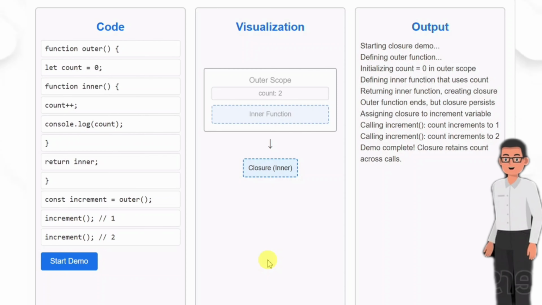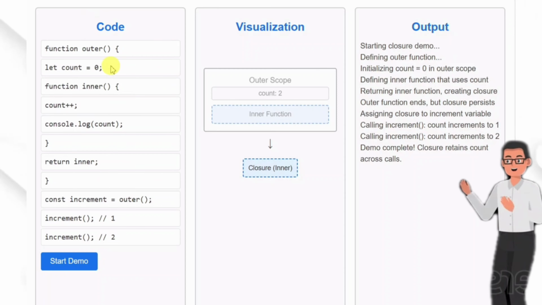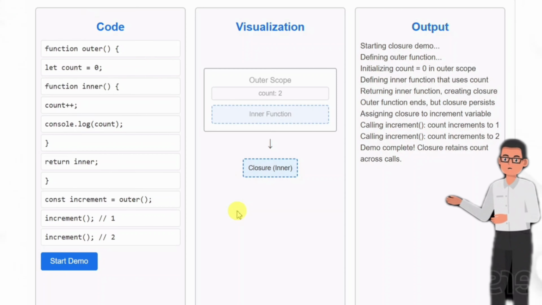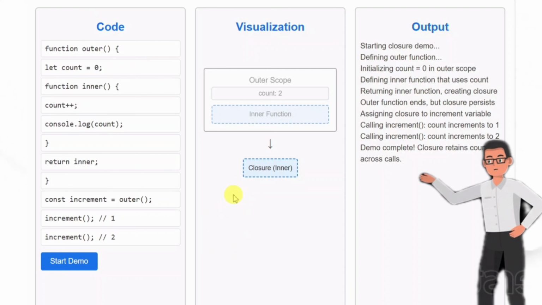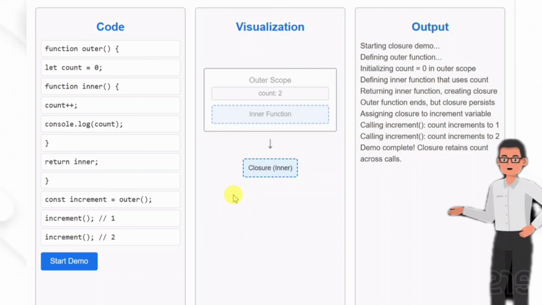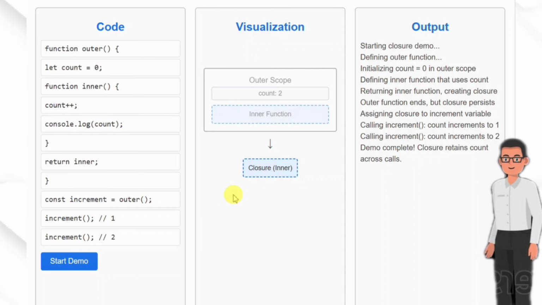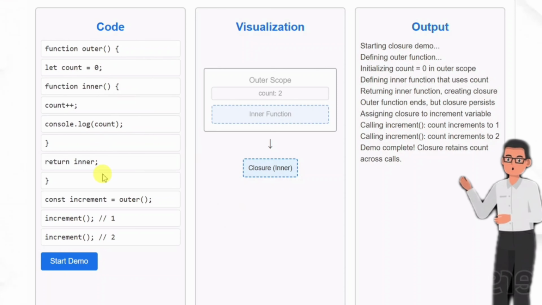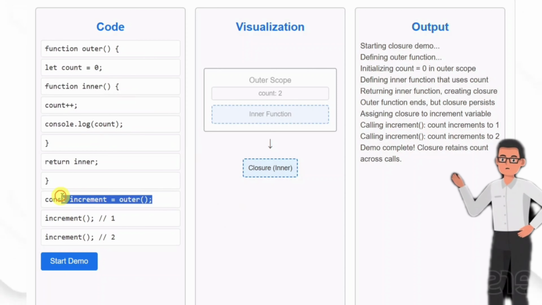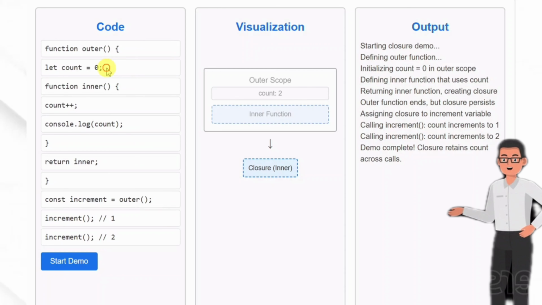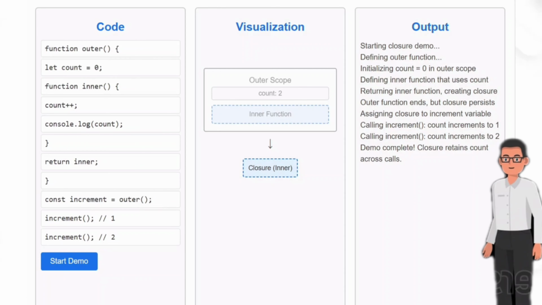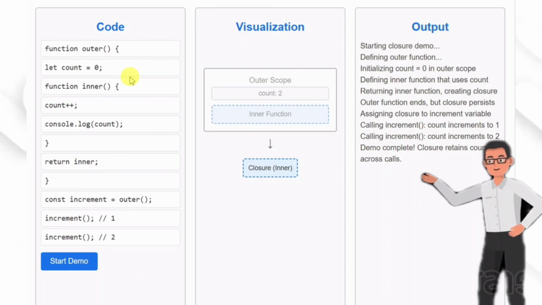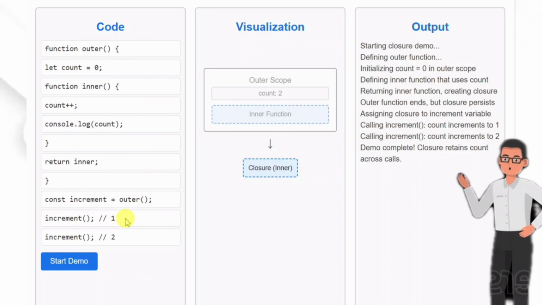Let's go. To really understand this, let's visualize what's happening under the hood. Imagine JavaScript is setting up a virtual workspace, and we're going to see how variables and functions interact dynamically. Step 1. Defining outer. First, we declare a function outer. Inside this function, we initialize count equals 0. Think of this as a small storage box that belongs to outer.